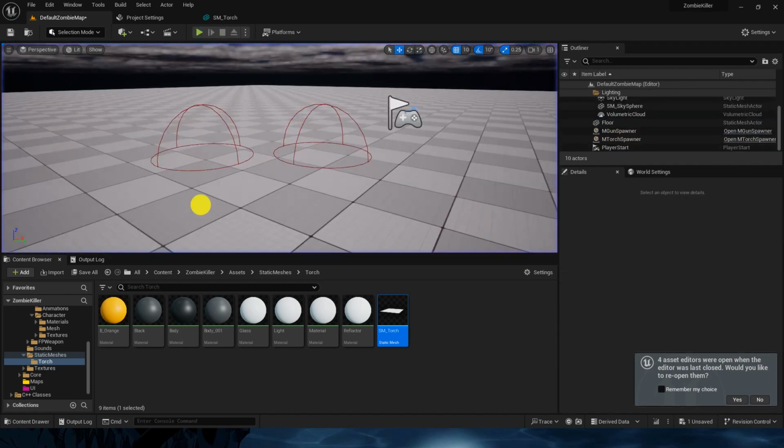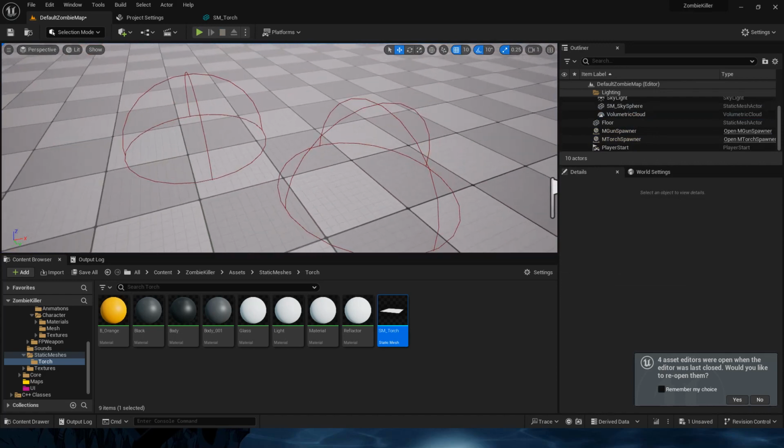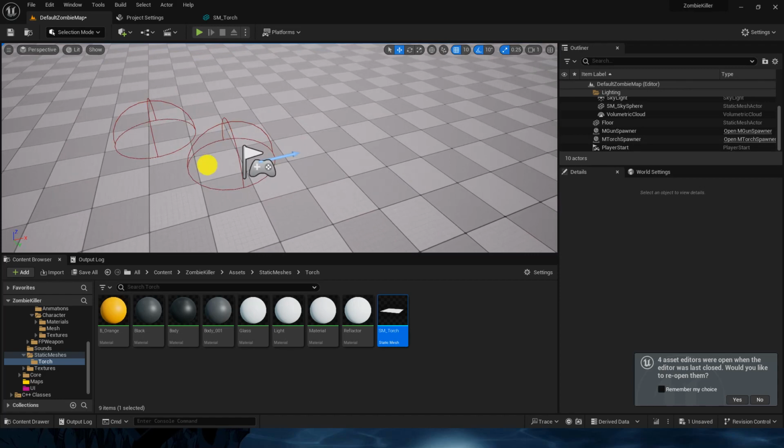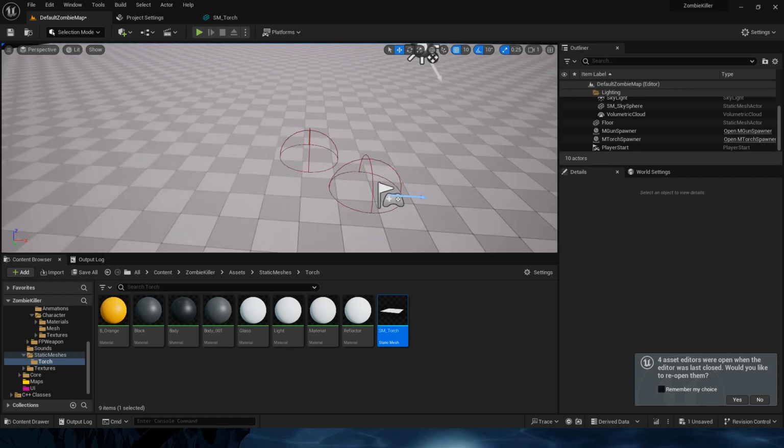But we have to do the fix first, because in our spawner, if you will see, nothing is visible, right? We have to actually have some visuals. Okay, this is the gun and this is the torch. So we will fix this in the next tutorial.